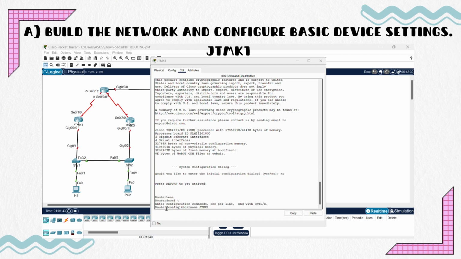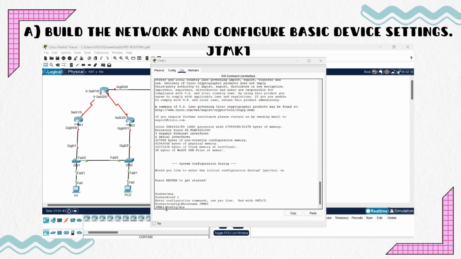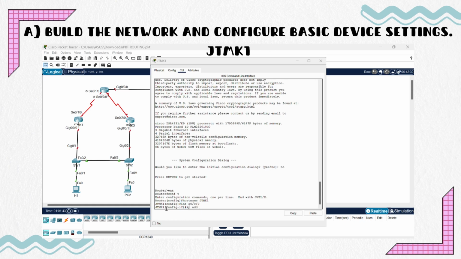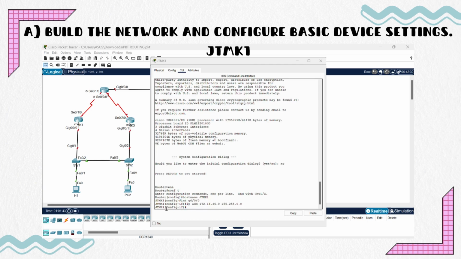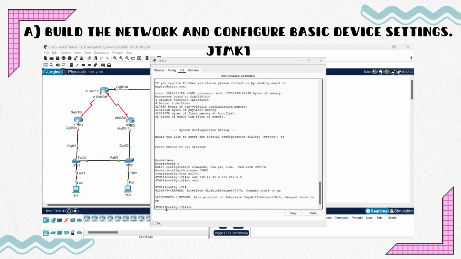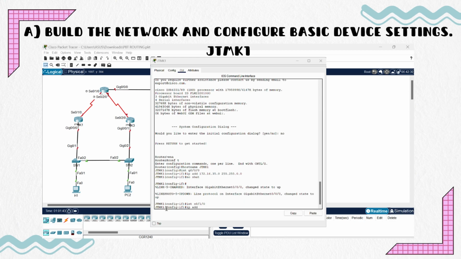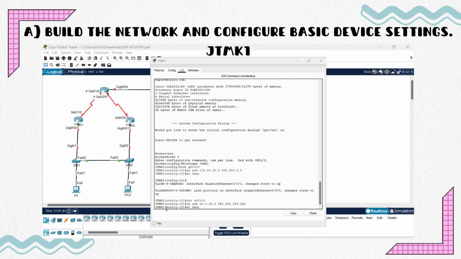Set hostname for JTMK1. Then enter interface G0/0/0, then IP address 172.16.35.254 255.255.255.0. Then no shut. After that, interface serial 0/1/0, IP address 10.0.35.2 255.255.255.252. Then no shut.